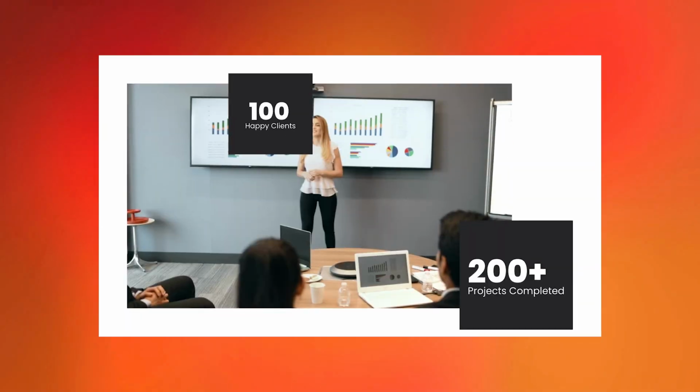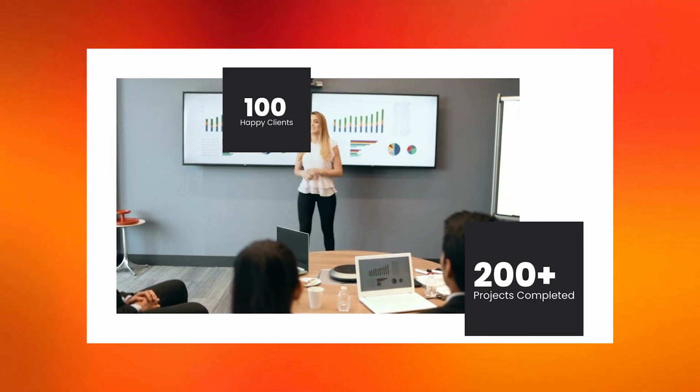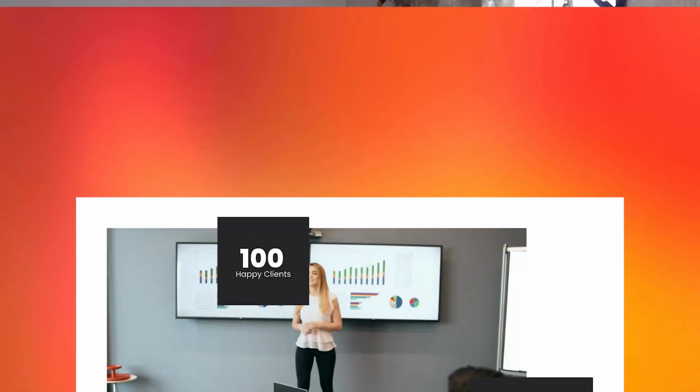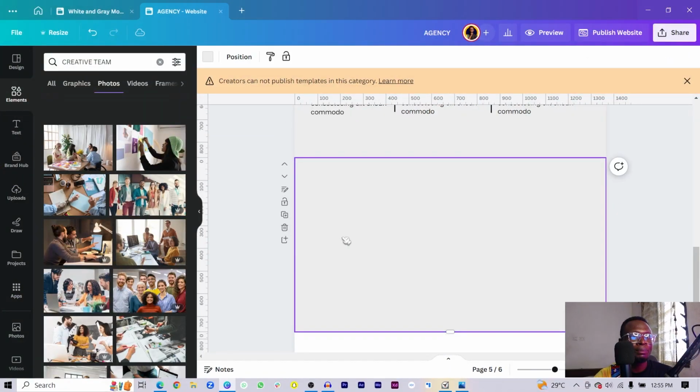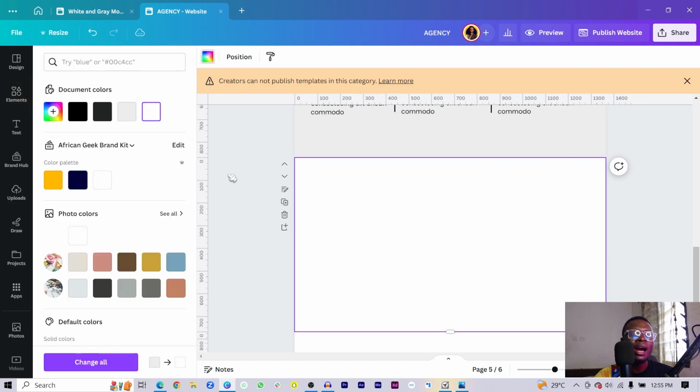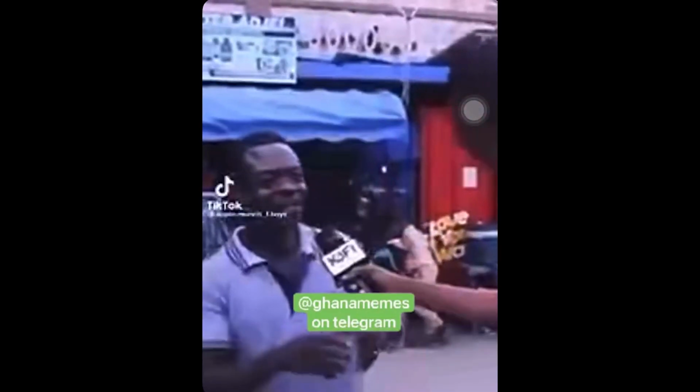Now what is the next page? With the next page, we are going to let people know that we work with several clients and we also have a lot of projects we have completed. So let's see how we can do this easily. Yeah, so just click on the add page. I don't know why I keep saying press. When I want to explain it, my head will be giving me a headache.